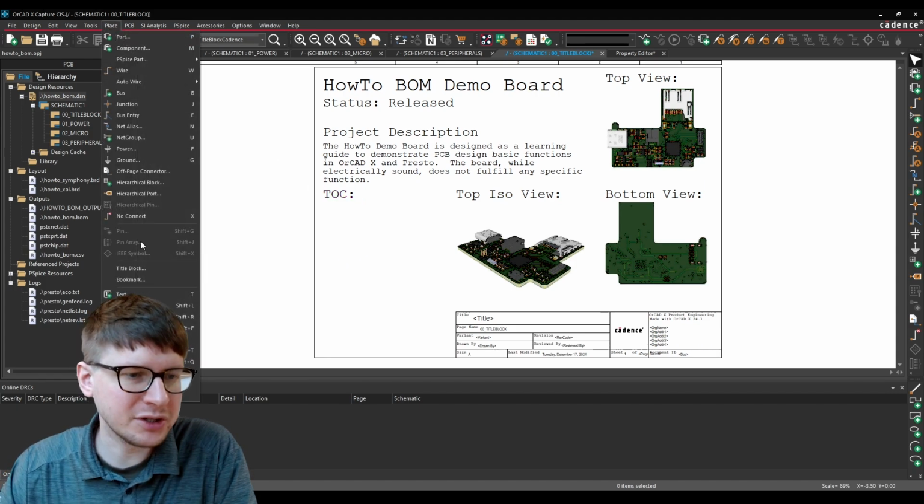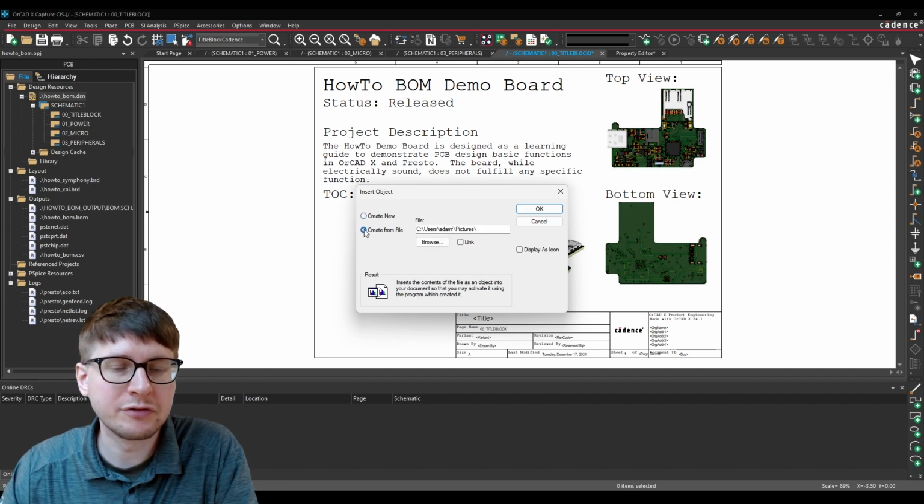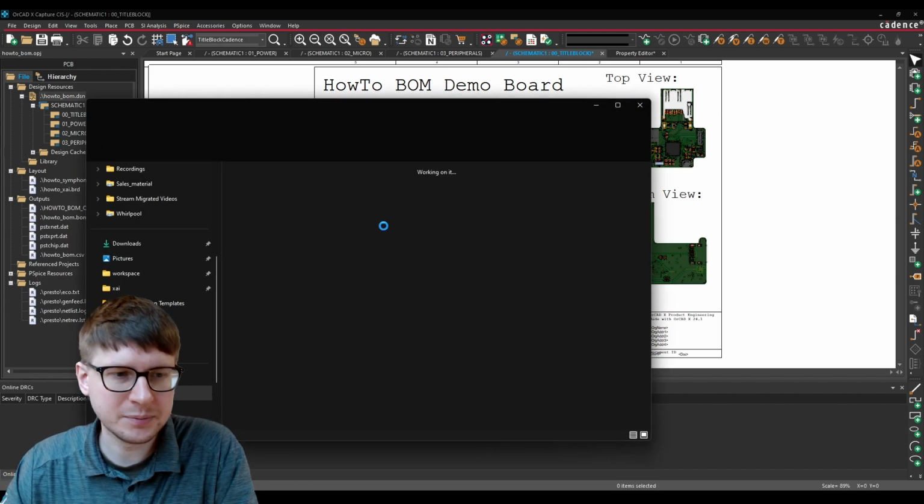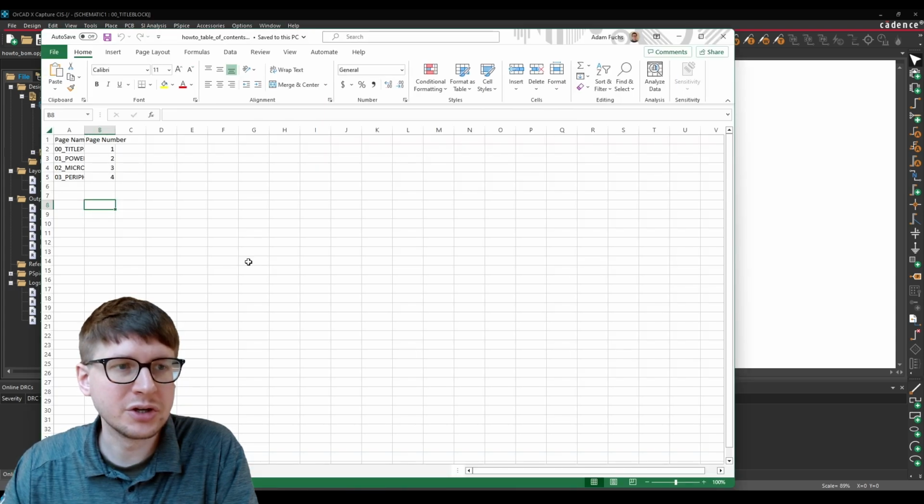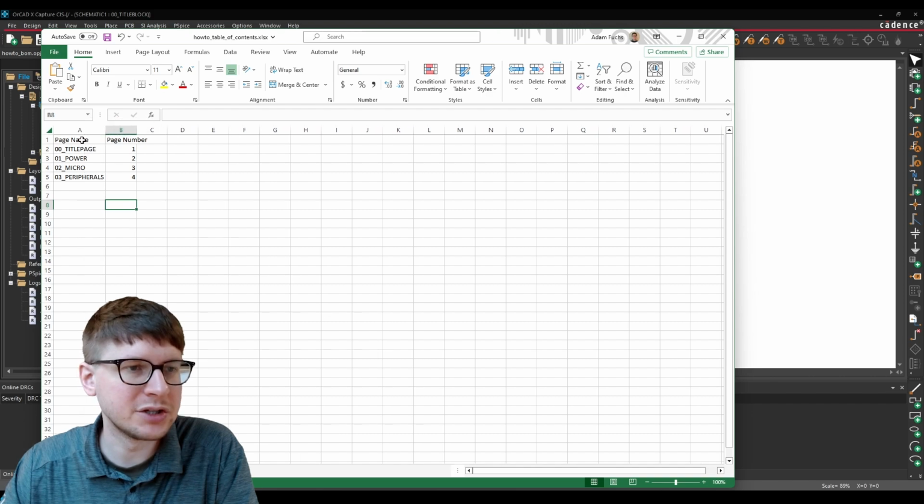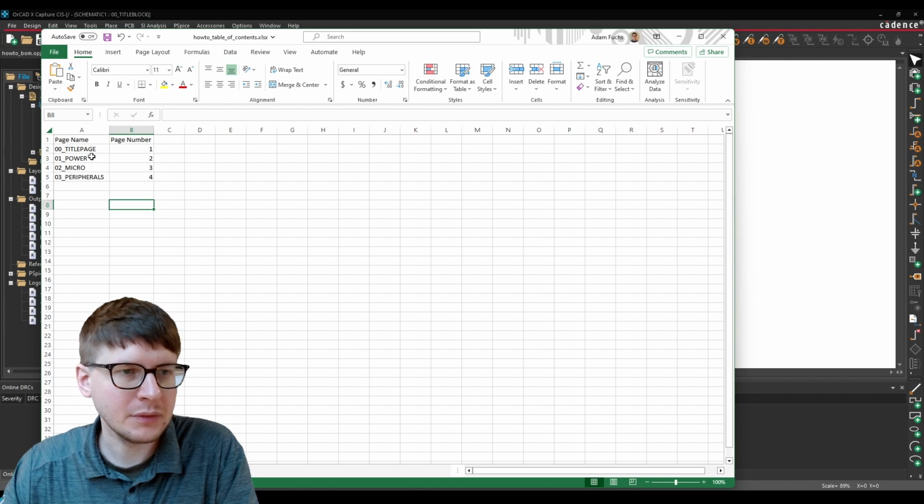To place an OLE object, you go to Place, OLE Object, and then select Microsoft Excel Worksheet, or you can even create one from an existing file. In this case, what I'll do is actually create one from a file because I already have a spreadsheet. Let me just show you what that looks like. So here's my spreadsheet where I have the page number and the page name. And I can just go ahead and keep it like this without any formatting.